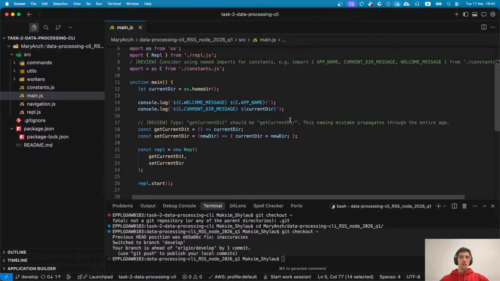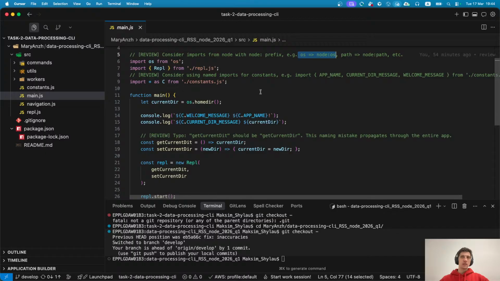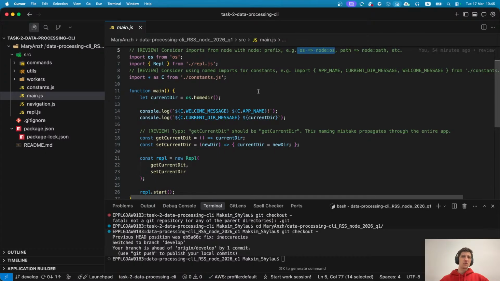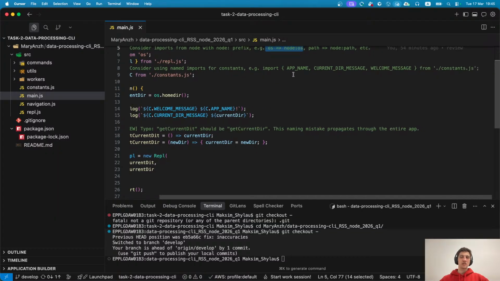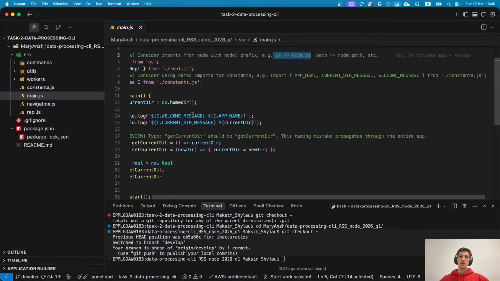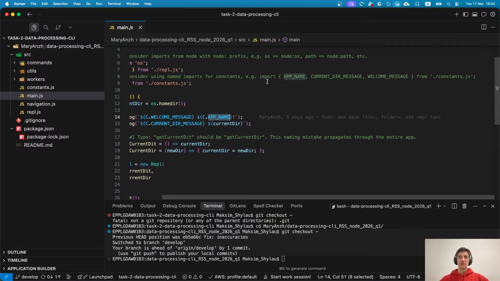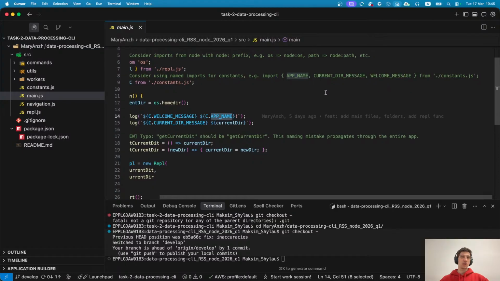And also another thing that can be improved, you probably shouldn't use import asterisk as something from your own modules. For some libraries, this is the only way to work with their interface conveniently, but you are the owner of your own code, so you should import explicitly what you need. So if you are using here a welcome message, current dir message, app name, and so on, you can import specifically those constants from constants.js, and that's it.